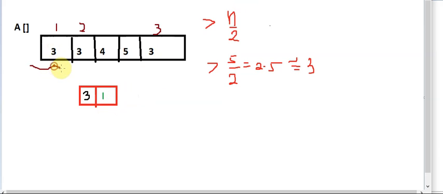Further on, I find my element to be 3 again. So I will compare. This is the normal binary search tree comparison with the root, and then the left subtree and then the right subtree. I will compare with the root 3. I found it to be repeated, so I increment the count. Instead of ignoring it, I will just increment the count.